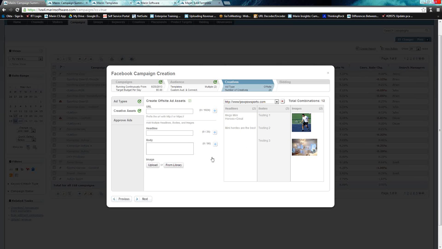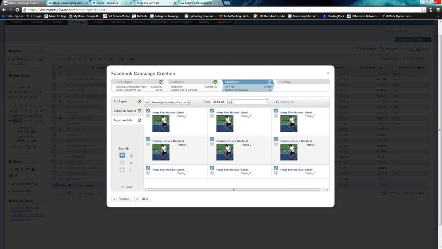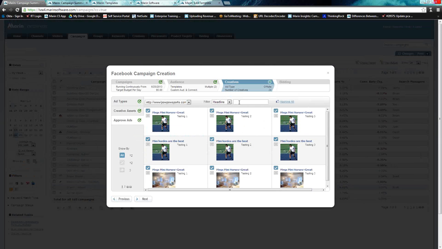So I'll proceed to next to approve my different ad copies. You'll see on the top you have the options to filter, and you also have the options to approve all.